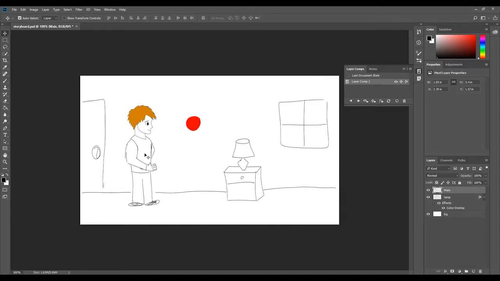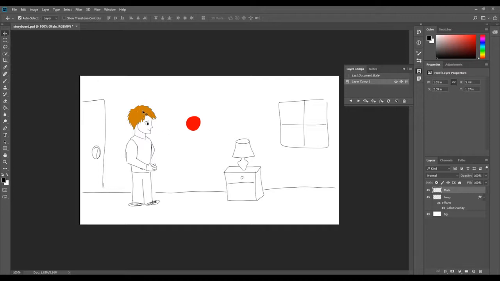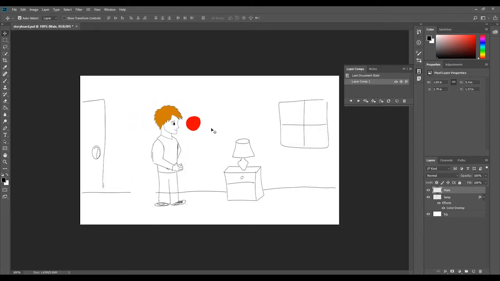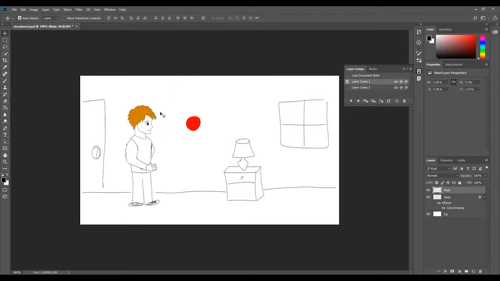Now I need to move this character to be here. That is very important. If you want to move your character, do not use Ctrl T and move it, because it will not work. You need to select the move tool, select the area which is colored or drawn on, and you can move him to here. And here is the second image we want. To save this, we press new and press OK. So now you can see that is the start point.